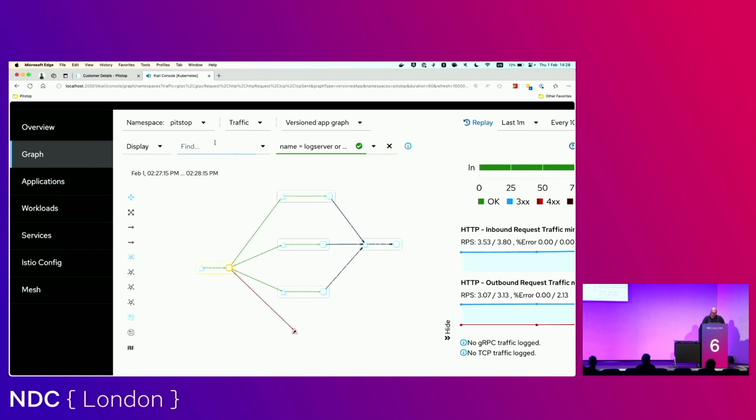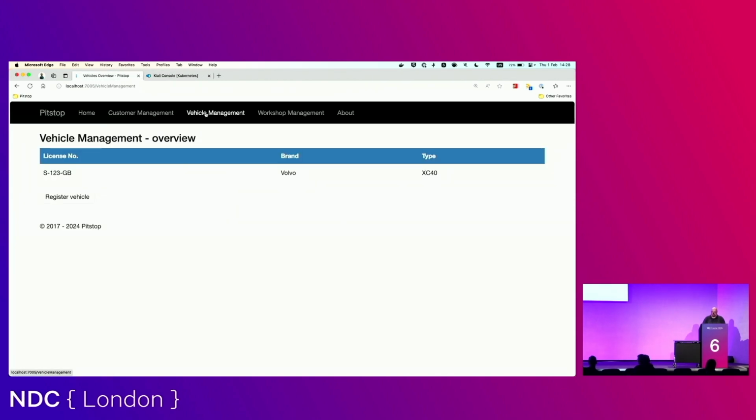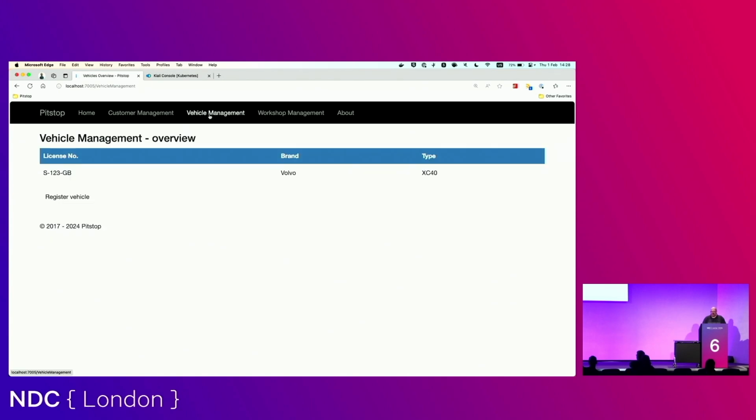So if I now go to the application and I go to vehicle management, everything works. I can just open up, I find my Volvo, I can refresh, I can do that many times. It looks like everything is up and running from the front-end perspective. And this is what we want, right? Our customers don't need to know that there's something going on.